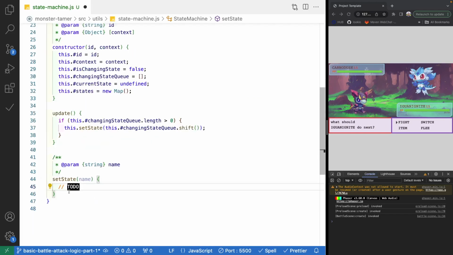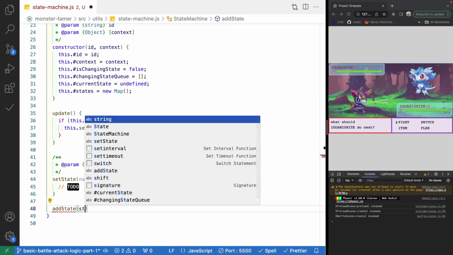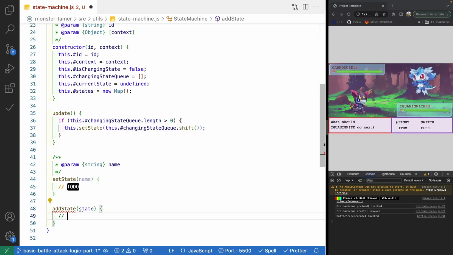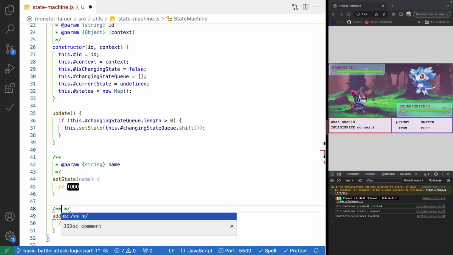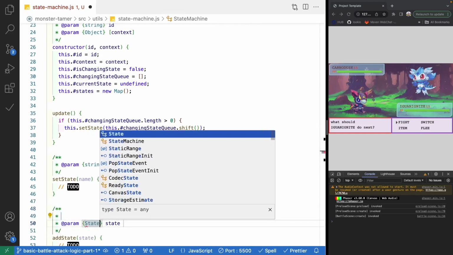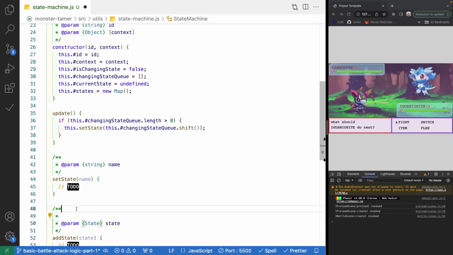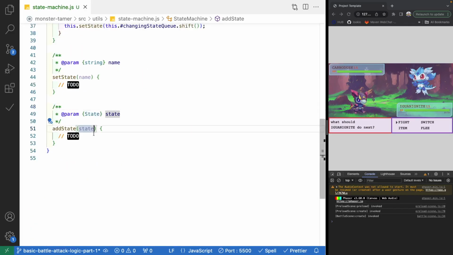And let's go ahead and define our other public method, and this is going to be addState. So we're going to have addState, and we will expect state as a parameter, and we're just going to add to do. Let's go ahead and add our JS doc. And so this will be a state object. All right, so let's go ahead and start with our addState method.